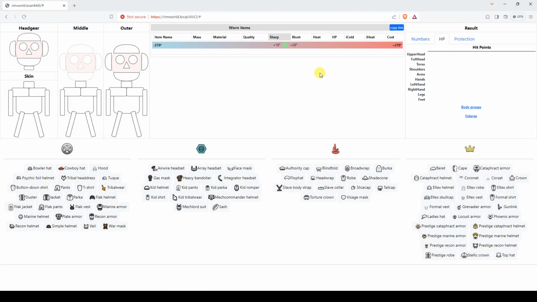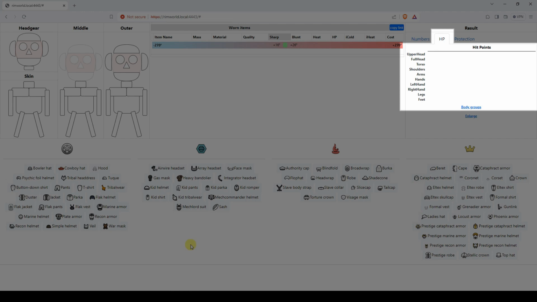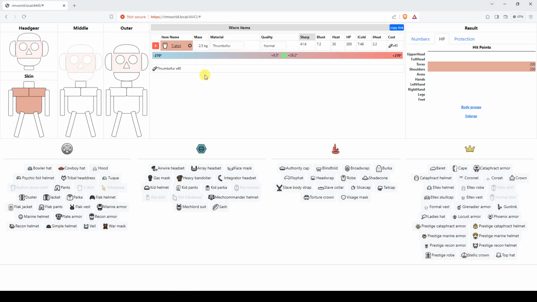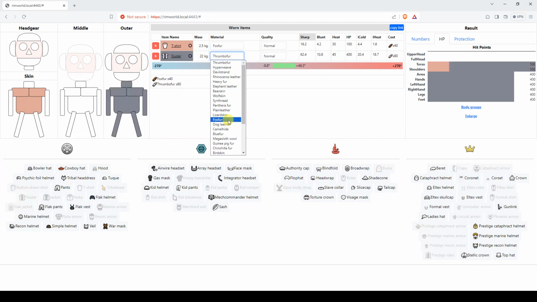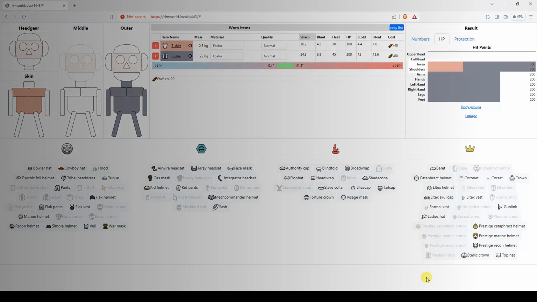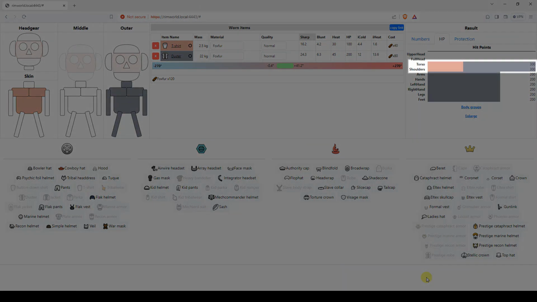The Hit Points tab is where we see how hit points are distributed over the pawn body groups. For example, let's wear a normal quality fox fur duster and a T-shirt with the same material and quality. We will see that Torso and Shoulders have 300 hit points. This is because the Torso and Shoulders body groups are protected by both T-shirt and Duster. The T-shirt has 100 hit points and the Duster 200, so that's 300 in total.